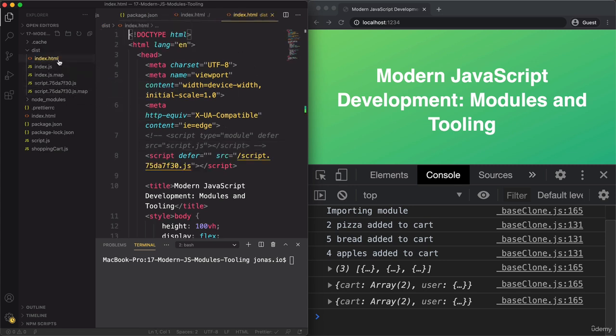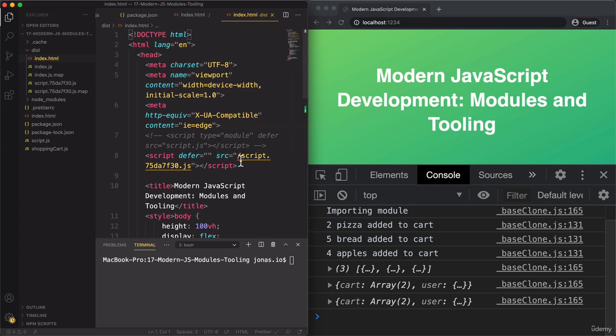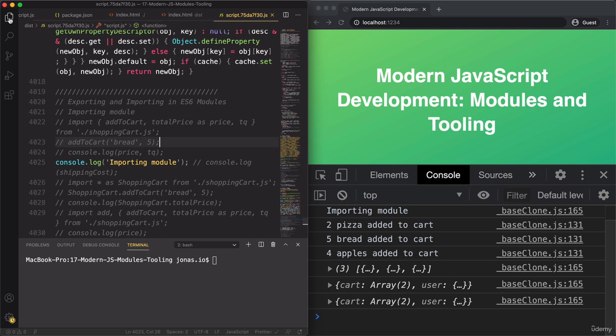So let's take a look at this index here. And so you see that indeed it is a new one, because the included script here is now no longer the one that we built ourselves, but it is script dot and then all of this here. And so this new script here is basically the bundle itself. So it's this file, and so let's analyze it here as well. Okay, and so here you already see that it does include some of the stuff that we have in our other modules. So importing module, for example, we had in script.js.